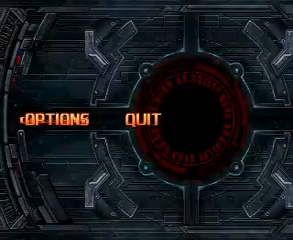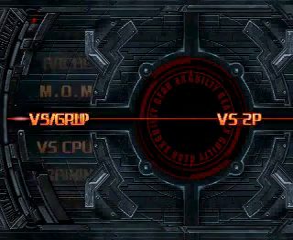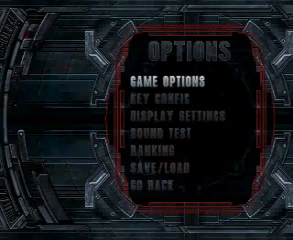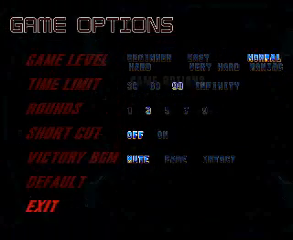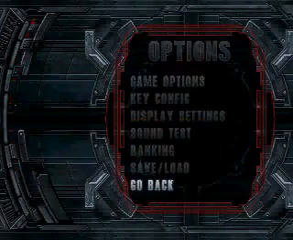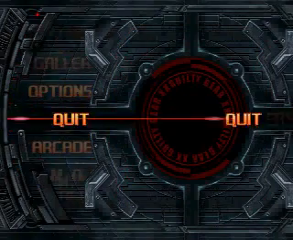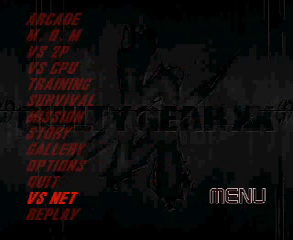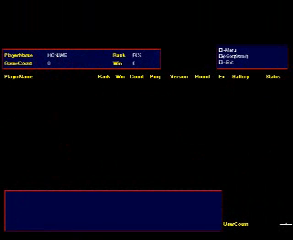Now you hit start on the keyboard, and this is what you will see. This is the menu. You go to options, then you go to game options, then you go to shortcut, and turn that on. Then you go back and you quit, and it's going to save. Once it does that, you start it back up, and there you have it. You got versus net and you got replay. And that's the lobby. I didn't put the thing in, so you won't see anybody. But that's it so far.